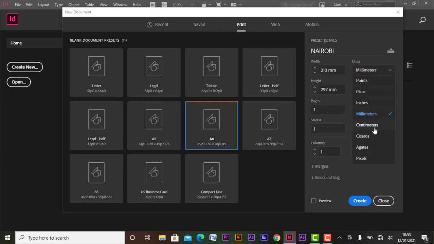But for us here in Nairobi, maybe we can start using pixels. Then next, we have orientation. Orientation, we have landscape and portrait.